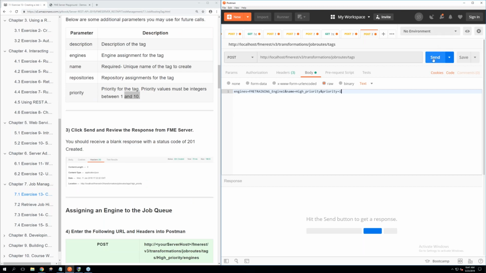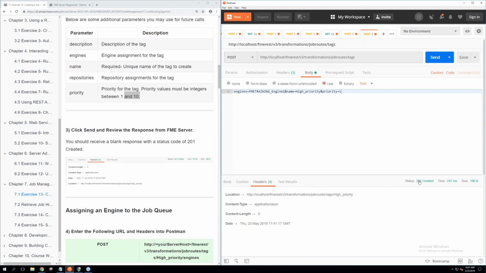And now click send. Here we don't get a response, but we can see it was 201 created. So that means the resource was created.